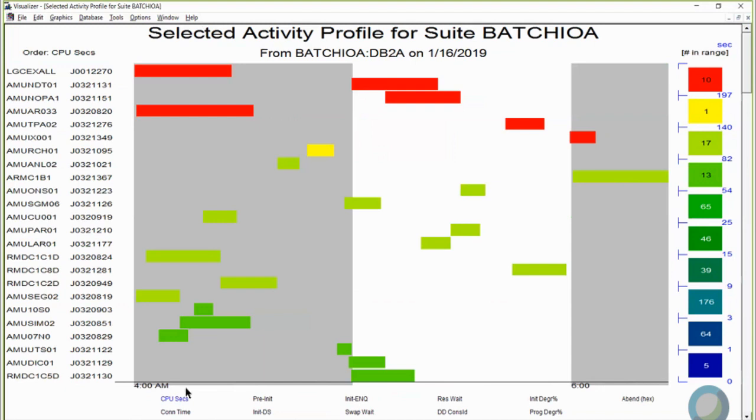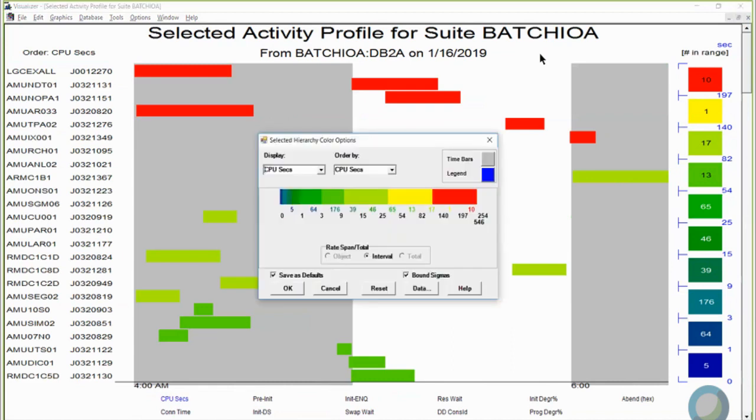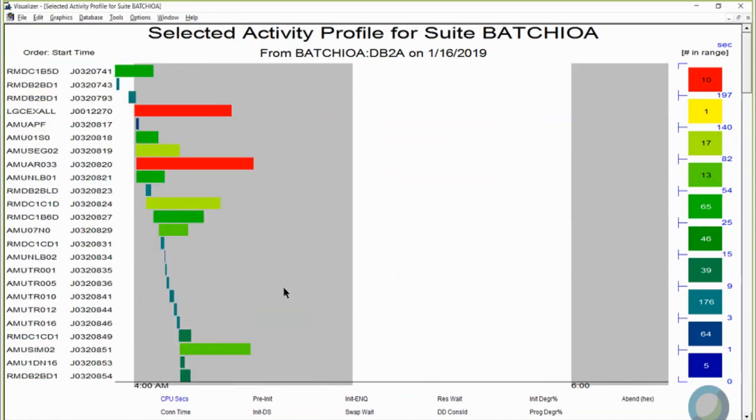Now, frequently analyzing a suite of jobs is best done by looking at the flow. So Visualizer lets you do a lot of changing of the views very easily to see what you need to see about flow. The way we do this is a right mouse click in a white space area, so not on the graphic itself. And you can see we're displaying CPU seconds. That's how they're color coded. And the order that they appear on the left-hand side is CPU seconds. We're going to change that. So we'll change that to start time. And now we're going to have all of the jobs listed based on their start time.